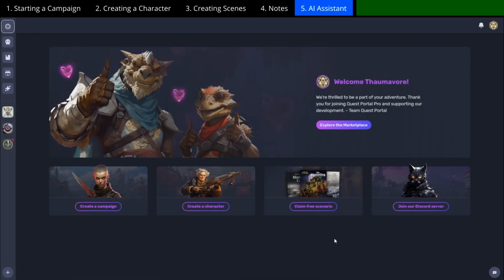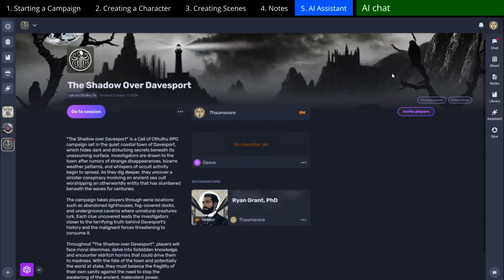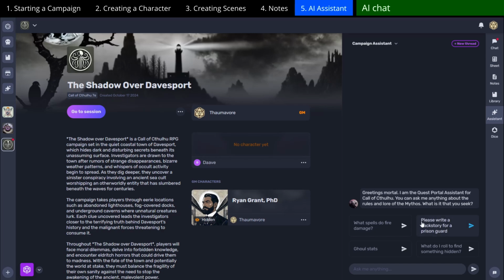5. AI Assistant. AI Chat. To open the AI Assistant, first select a campaign on the left, then click on the Assistant icon on the right. Here in this chat, you can ask the assistant rules or setting questions of any sort.